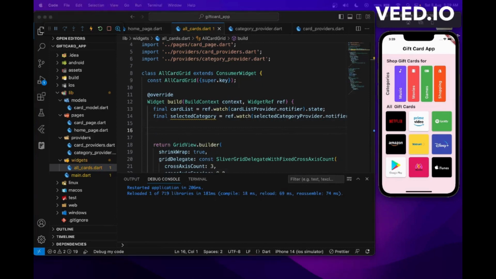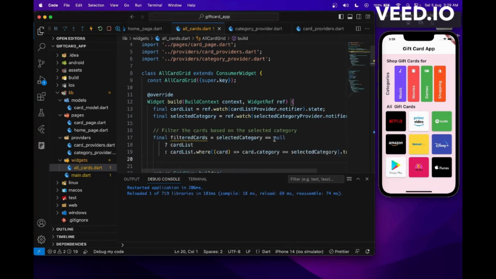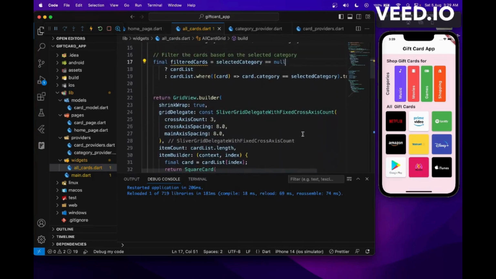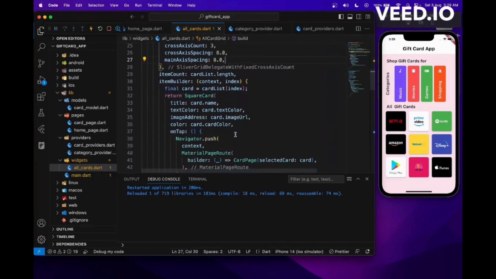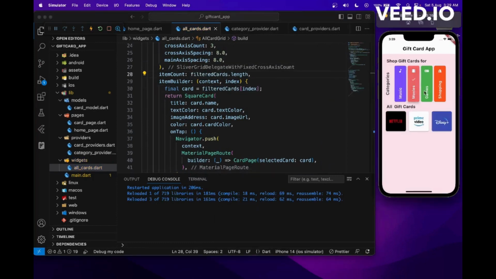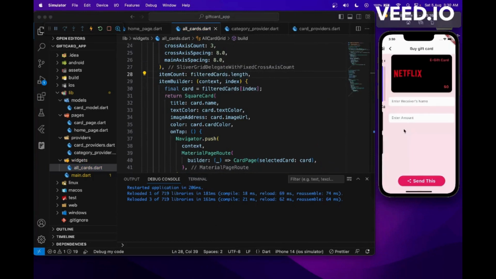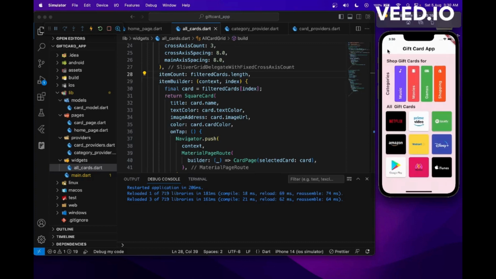So this will help us filter all the categories, and now we will declare a filtered card variable, which will give us only the cards related to that category. And now we change the cards from card list to filtered cards. With this, our app is completed, and if we select any category, the cards are getting updated as shown, and our text fields are working, showing you the update in a gift card to make dynamic gift cards.